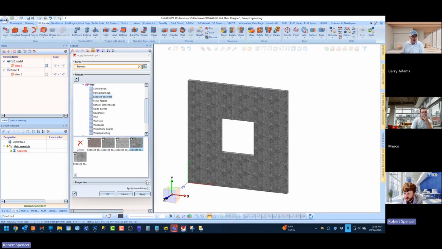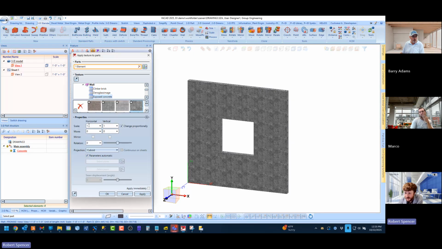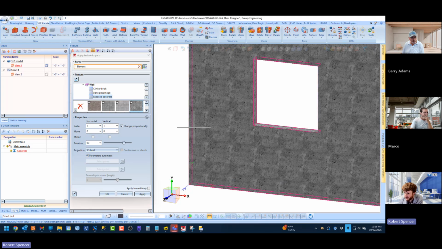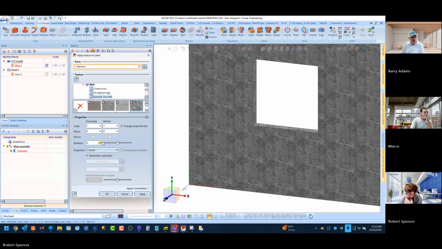So you have properties down here, and here's where you can scale horizontal and vertically, and you can change them proportionally with the box checked, or you can change them individually. You can change the angle. For example, this one's probably not going to look too different, but if you make this 90, you see it shifts. The projection, I've never played around with this, but we got some different things here.